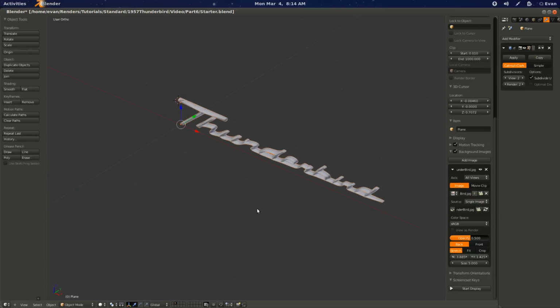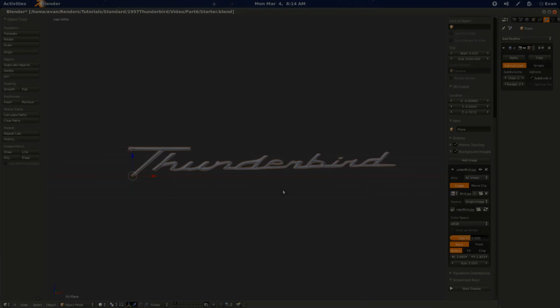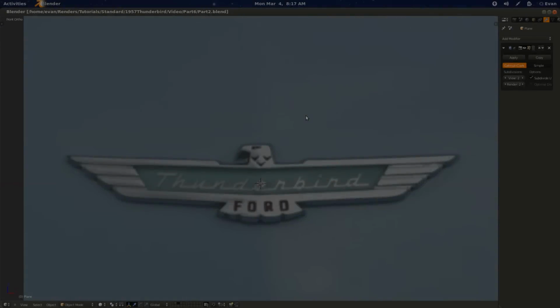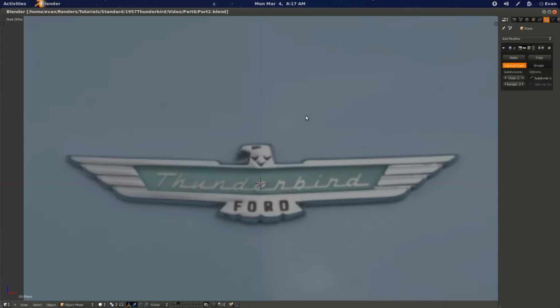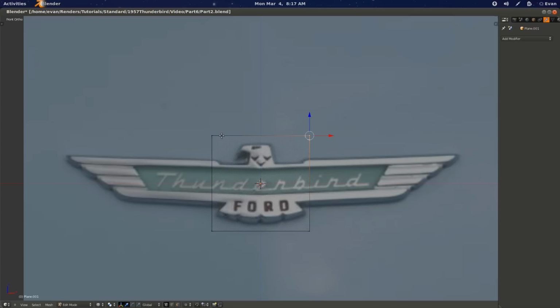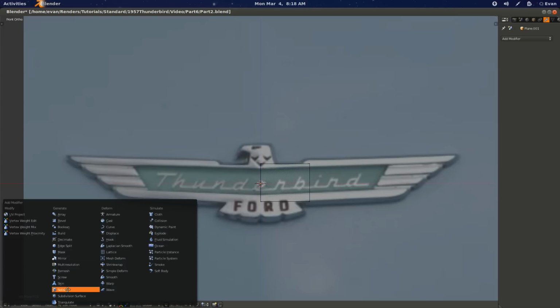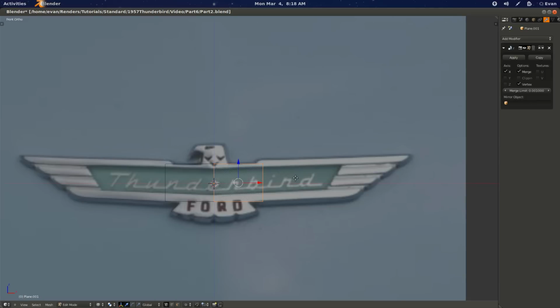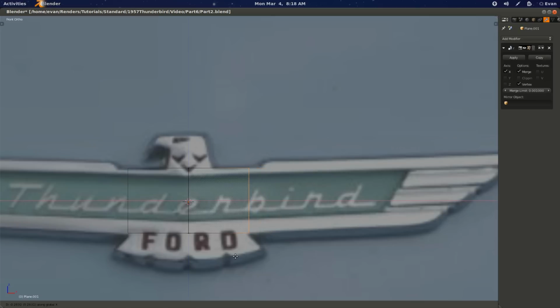So there is our emblem text. Okay, so now we are going to be working on creating the front hood ornament. So let's go ahead and add in a new plane, rotate it along the X by 90 degrees, and let's just bring this down, bring that up. Let's cut it in half and get out a mirror modifier. Okay, and now we only have to model one side, which is always nice.